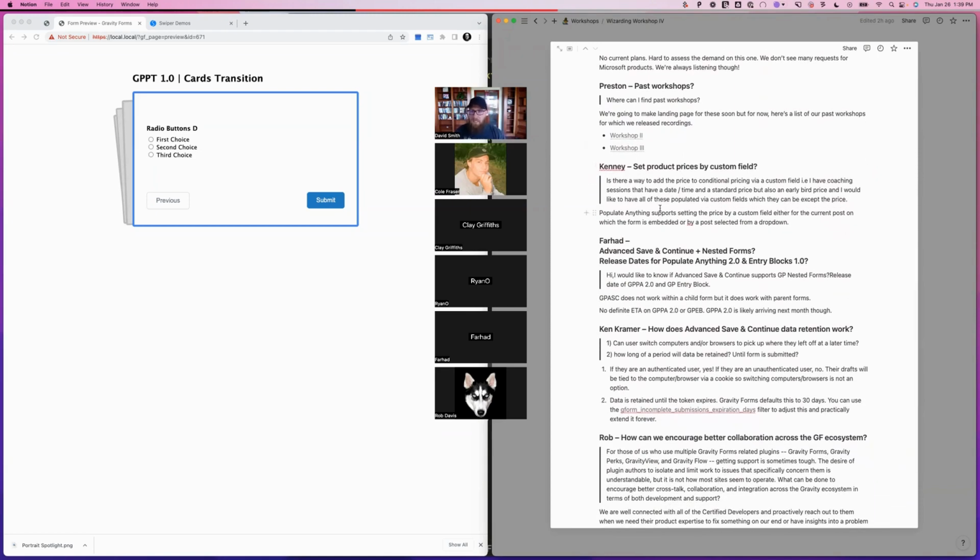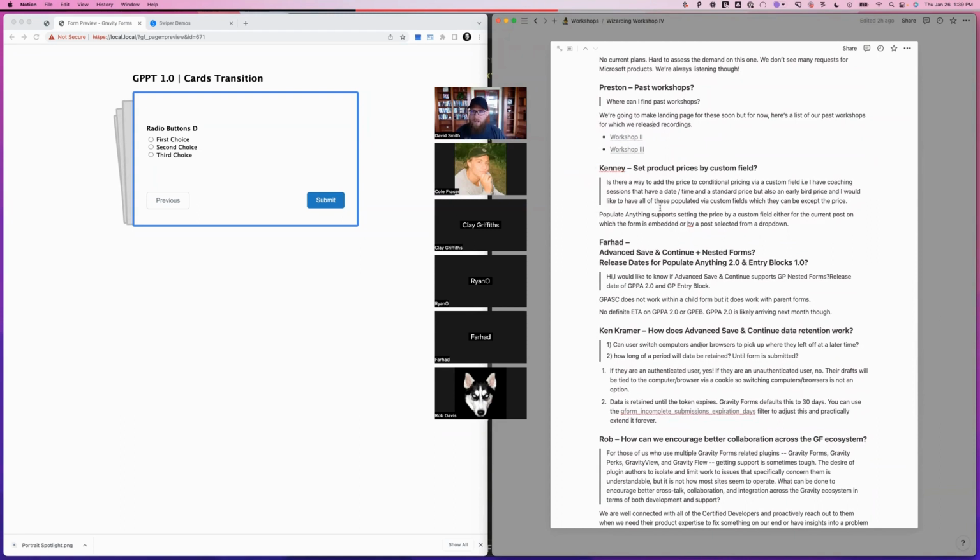Kenny asked how do you set product prices by a custom field, or is it even possible? So yeah, Populate Anything supports setting the price by a custom field, either for the current post. So you can say, hey, I want to get this custom field for the current post that the form is embedded on, and populate that into a field, or you could do it based on a post selected in a dropdown. For the sake of time, I'm going to skip demoing that, but if we have time at the end, I'll be happy to go back.